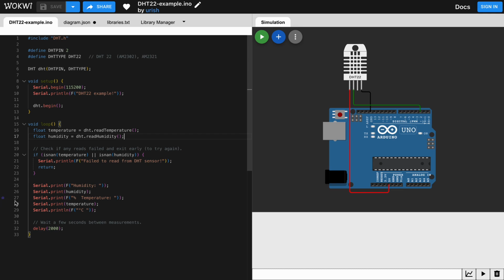Similarly, in that code, we can see that we have humidity and temperature to be printed, right? As well as there will be a 2-second delay where the loop will start again. First, it will check for any errors. If there's no errors, it will print, wait for 2 seconds, and go again and again.